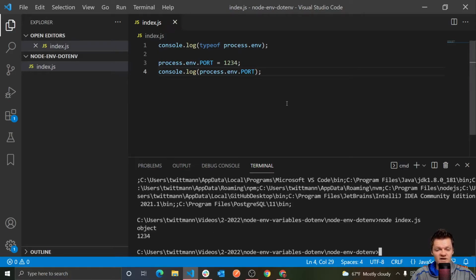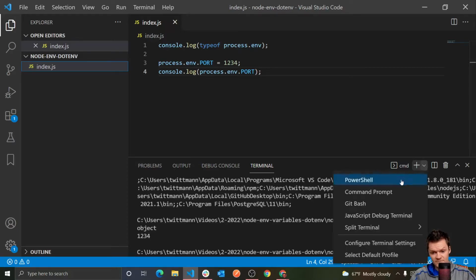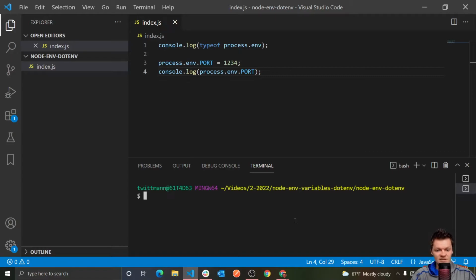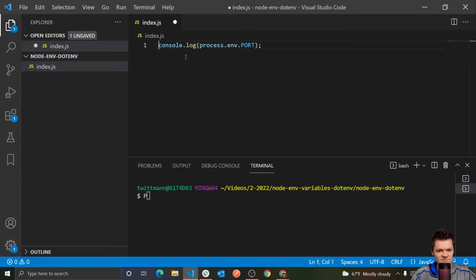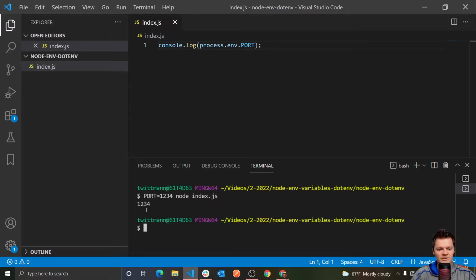However, environment variables provided to Node this way are only set during execution of the Node process. So a better way to provide environment variables is through a configuration variable. For example, in a bash shell, so if I open up the Git Bash that I can use as a bash shell, and type in port equals 1234 and then run node index.js, we can see we get printed 1234, as we passed in the port number as a configuration variable.